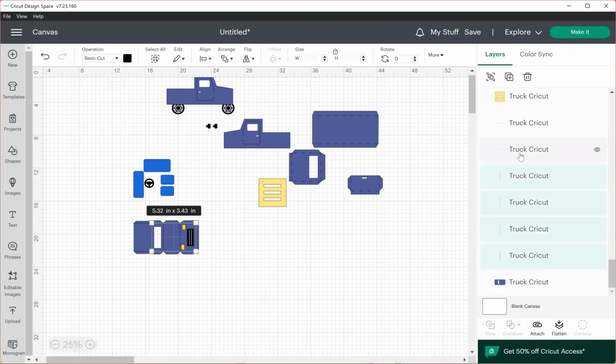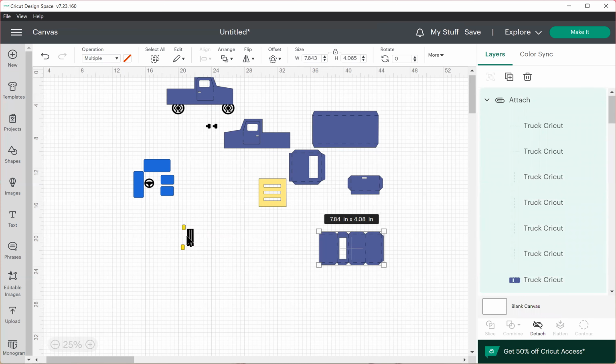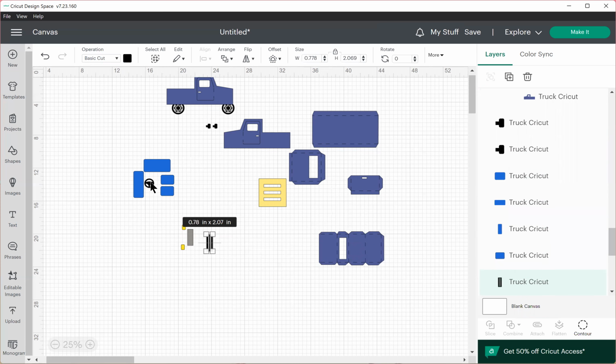Click shift, score. And then if it didn't highlight, you'll see here, shift click, and then attach. And then move that aside. You don't need to do anything here nor here. These are going to be the clear part, the acetate.